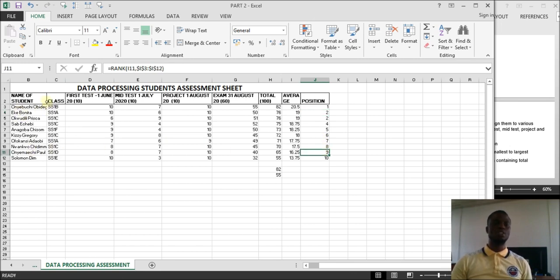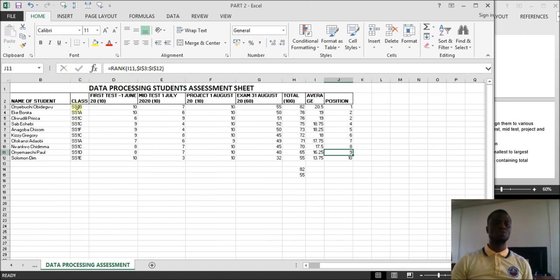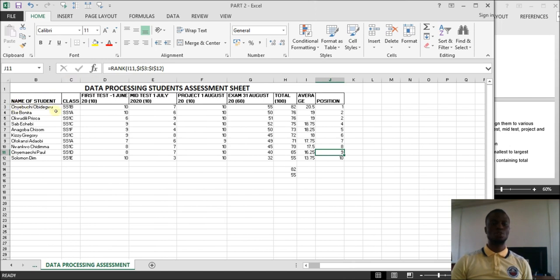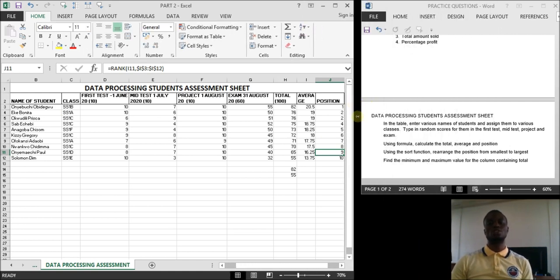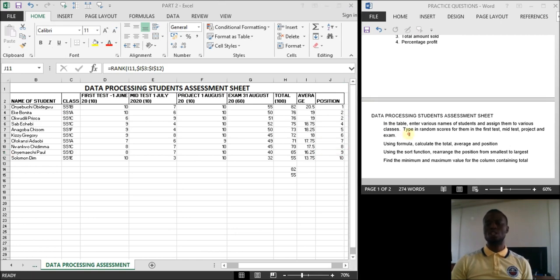And Onyemachi, this column is looking tight, so I will expand it so that we'll see it very well. Onyebuchi Obidiego got the highest position. So that's how you can use the sort to rearrange your scores from the highest to the lowest.